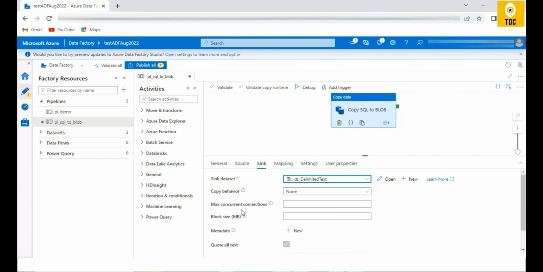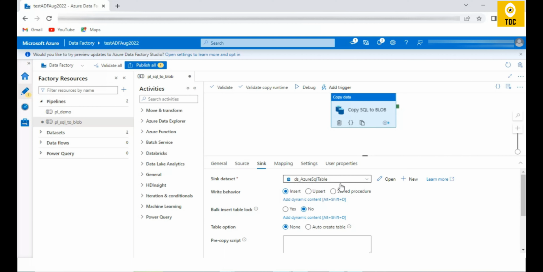And the block size is nothing but the maximum size of a file. If you are copying a 1 GB file, and here you give 100 MB block size, it will create 10 files of 100 MB. So you are basically partitioning the particular file using this option. These are all the options related to file. And the SQL ones are related to the table, stored procedure and other details.